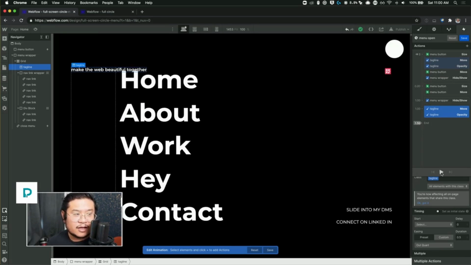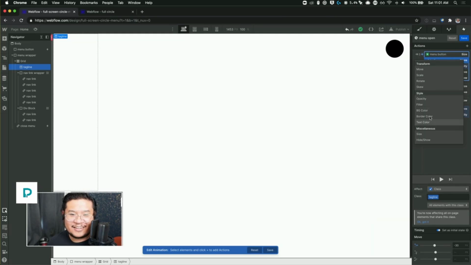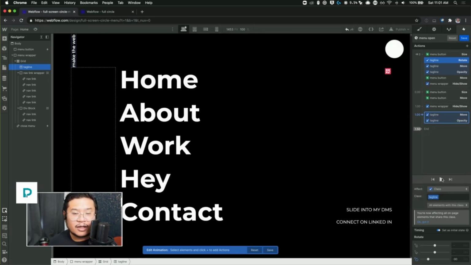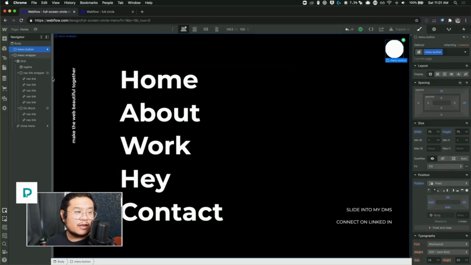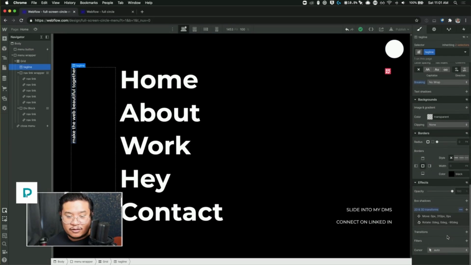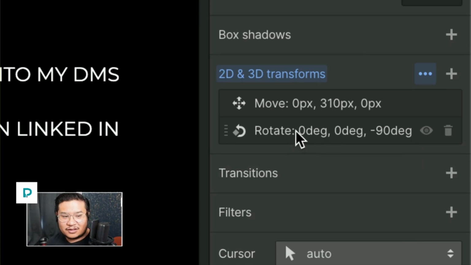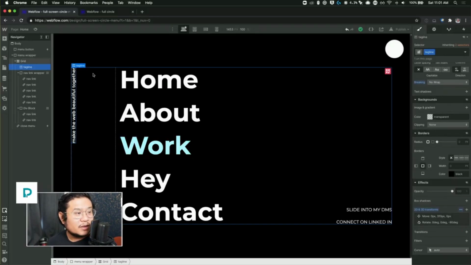Cool. And it's not rotated. Duh. So I need to do that too. Hold on. Tagline, rotate negative 90. Does it keep the rotate if I just leave it? Oh, okay. I need to move it too. What's the number? So what happens is if you have any of these transforms in the styles panel, it's going to get erased in interactions. So you just have to do it again inside of interactions. So the move is 0 and 310.